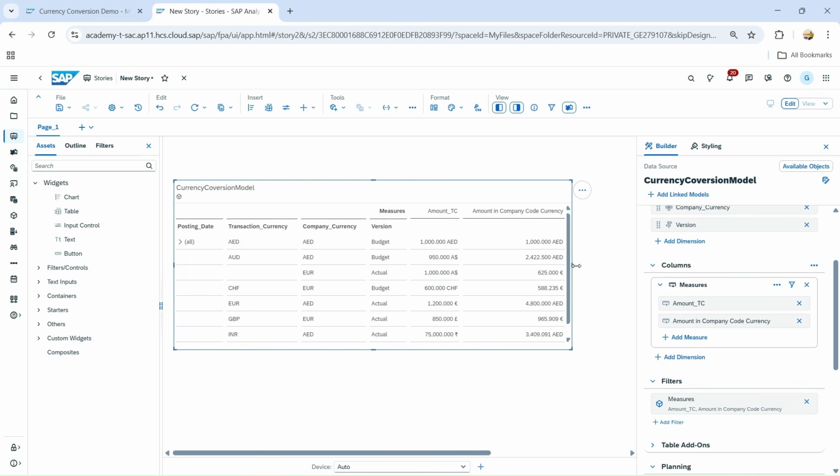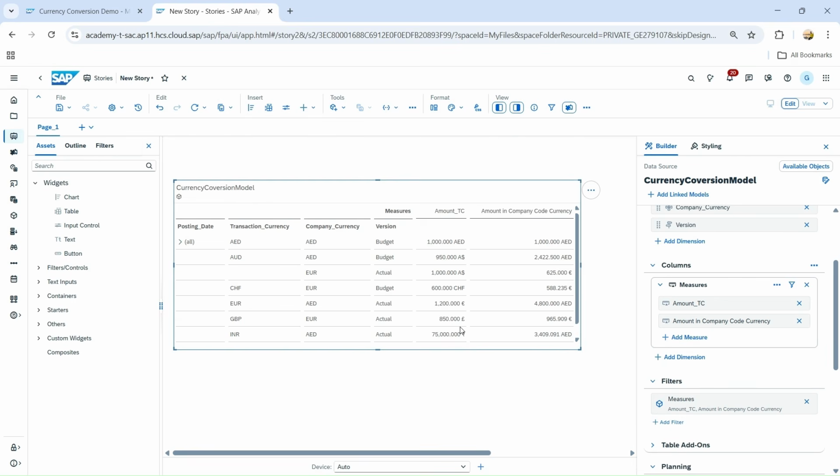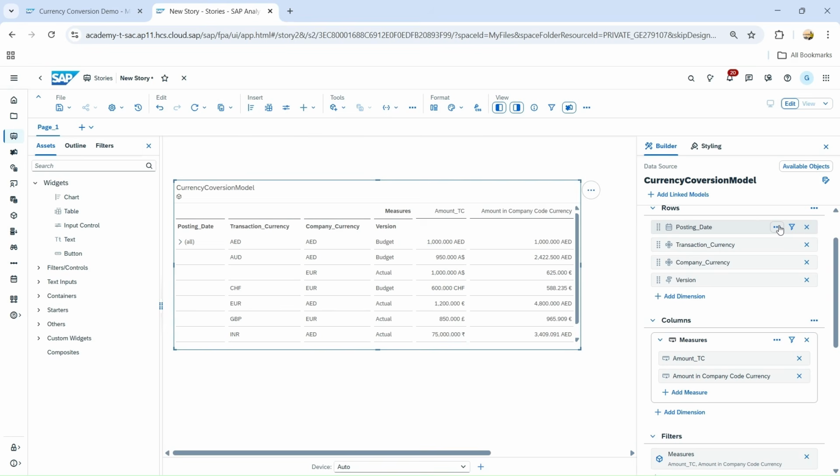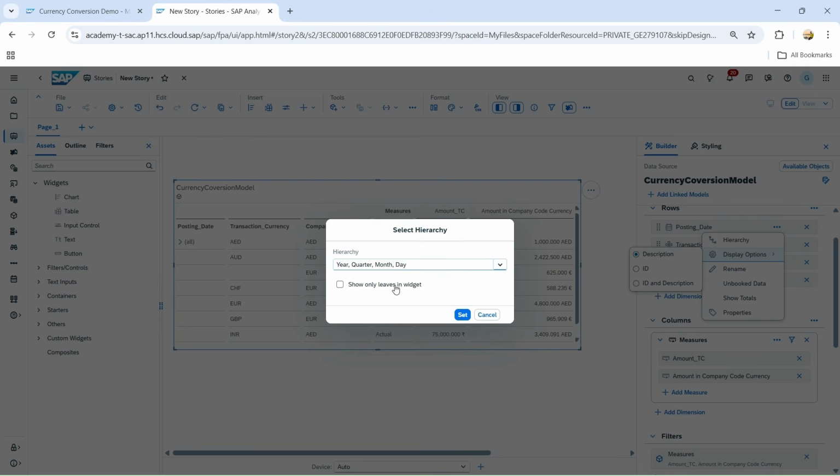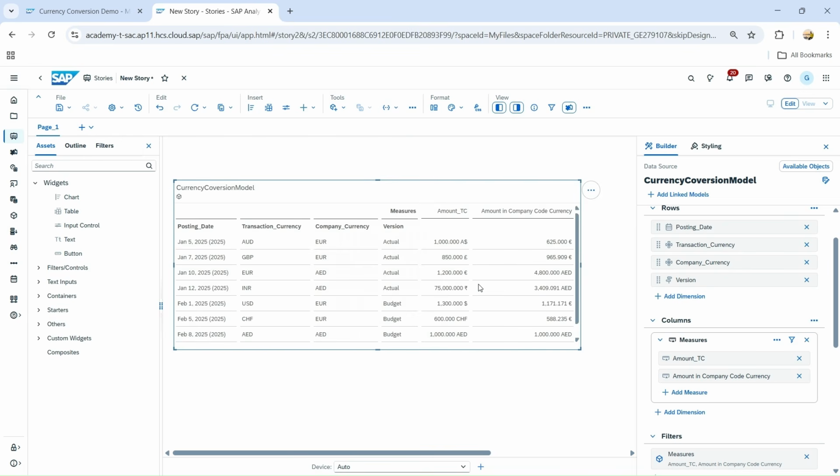So we'll start and check if our currency translation is working fine or not. Okay, so first of all, we will change this posting date hierarchy to flat format. So our first data is from 5th of January 2025, and we are translating from AUD to EUR for the actuals data, and the data is around 1 million. Okay, so let's check the rate for 5th of January 2025 between AUD to EUR.